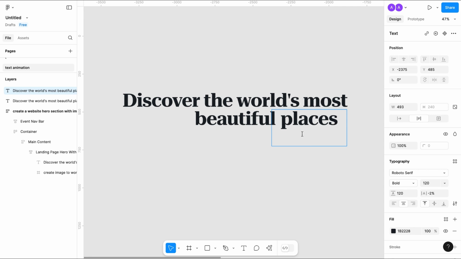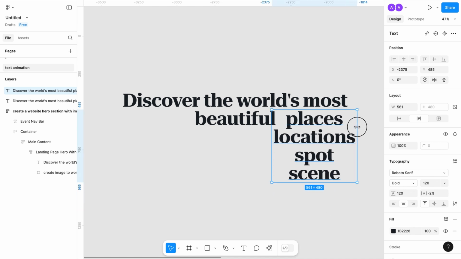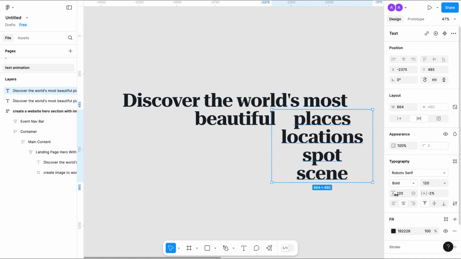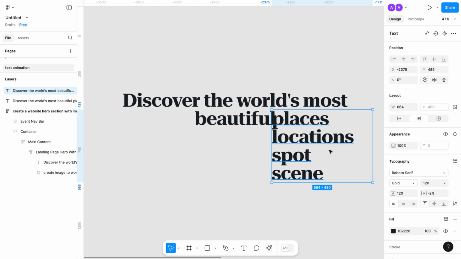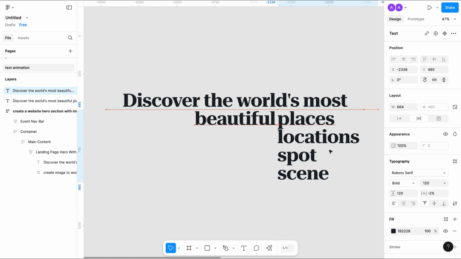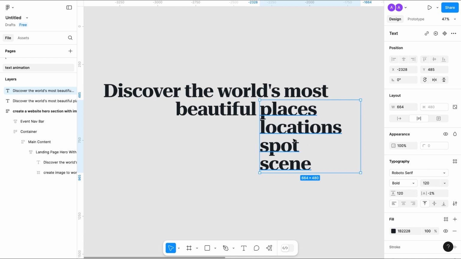and write some other text like locations, again spot, one more will be like scene. Okay, so let's resize it a little bit for locations. Okay, just like this, and I will make this left align. Let's move it a little right. Yes, this is nice. Now what I will do, put all in a frame.